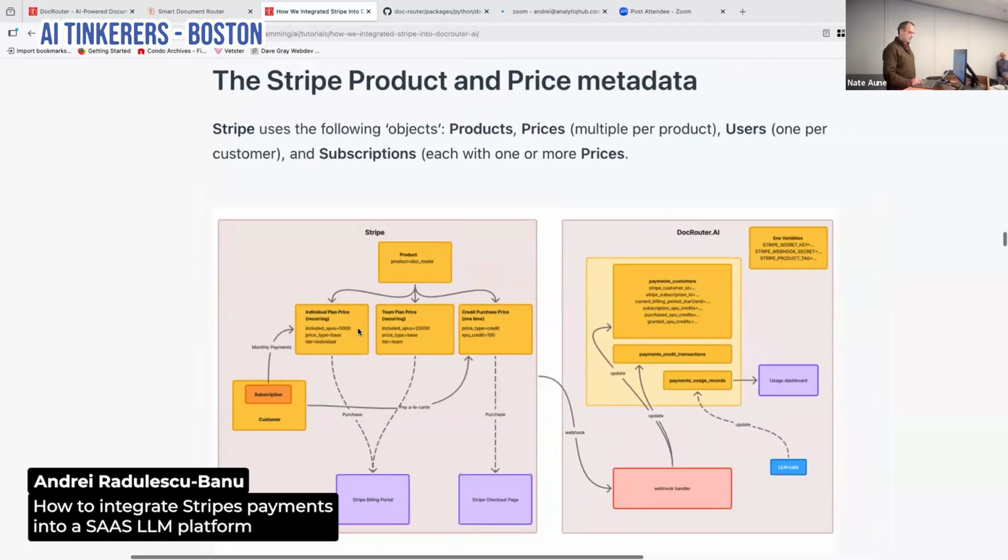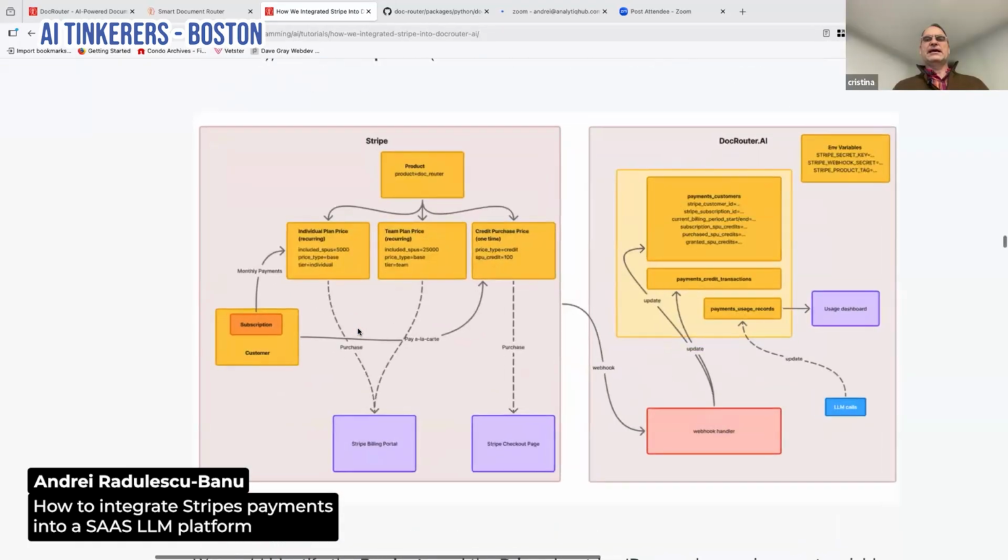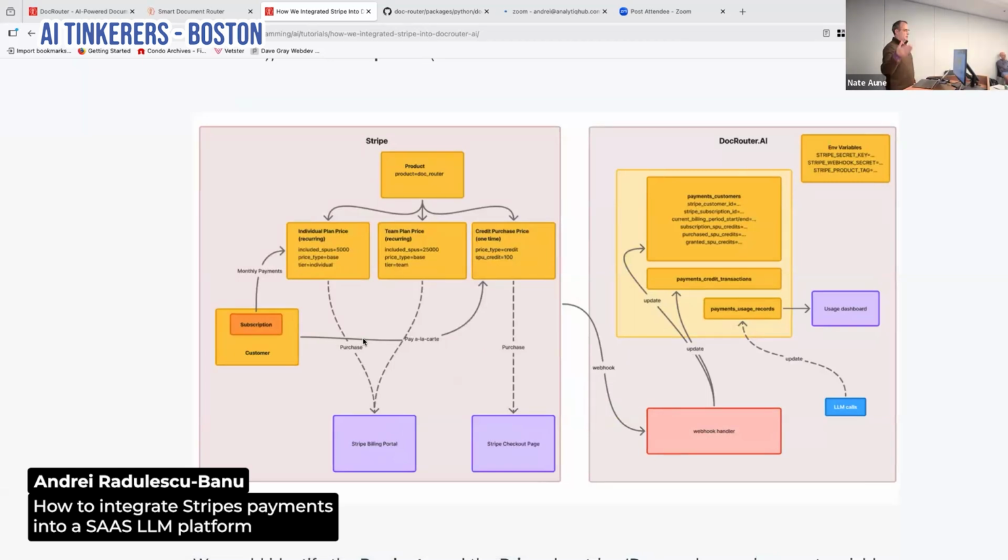But before I do, this is the top level diagram of what's happening here. What's happening on the Stripe side and what's happening on the DocRouter side, or really any other product. So on the Stripe side, you have these objects. You add the products, and the product has multiple prices because you've got this pricing. And these prices can be of multiple types. They can be recurring prices, which is this monthly subscription.